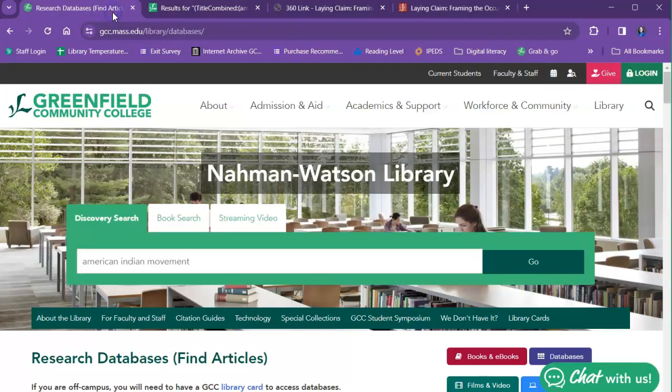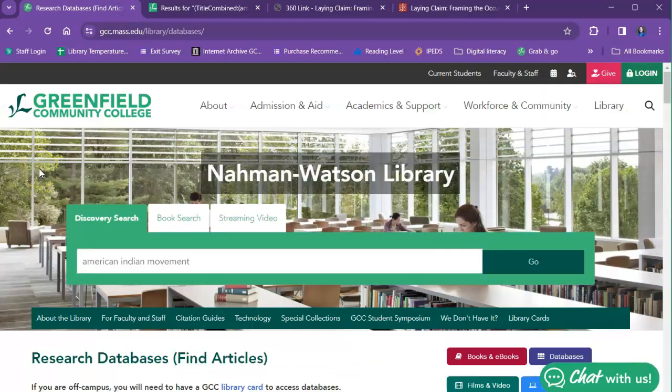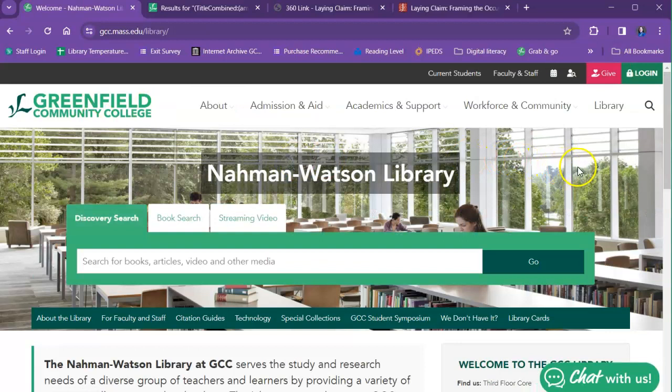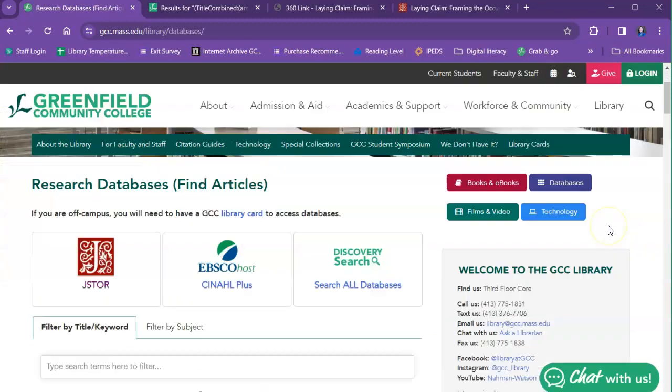Okay, now we are going to look at JSTOR, which is one specific database. Actually, let me show you how to get there from the main library webpage. If you scroll down a little bit, there is this purple Databases button, which takes you to a big long list of our databases. However, JSTOR is one of the featured ones at the top.